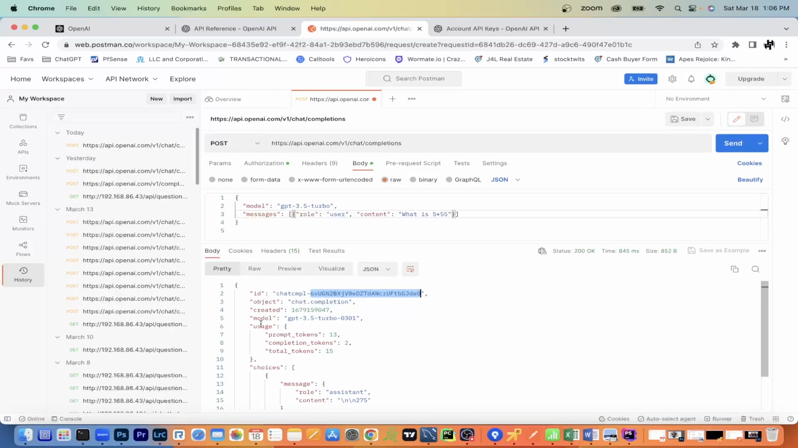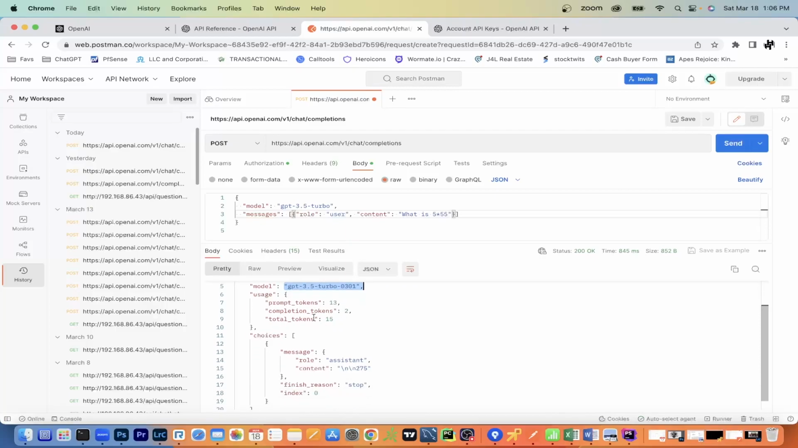All right, then we have the model. The model is the model that we hit. We had that here in the model with GPT-3.5 Turbo, and basically it tells you that this hit the 3.5 Turbo 0301. We then have the usage. So the usage is the prompt tokens. How many tokens did I put in my prompt, right? What was the completion tokens? And in total, this gave us a total of 15 tokens.